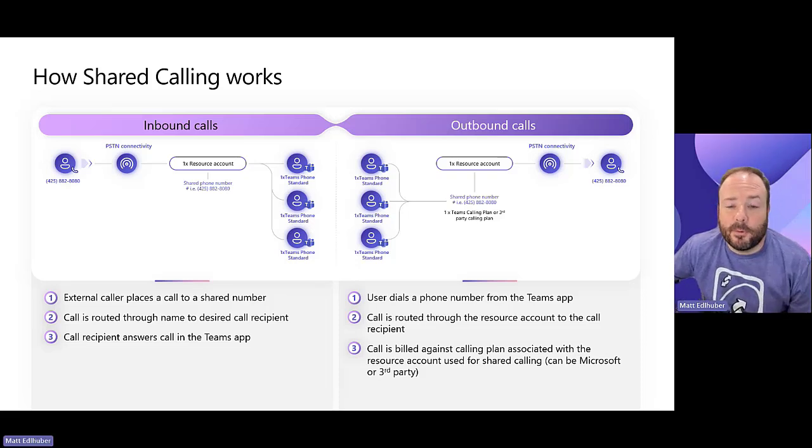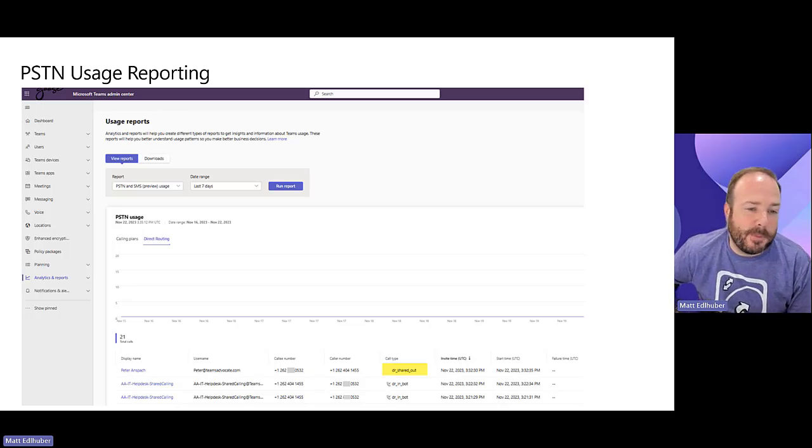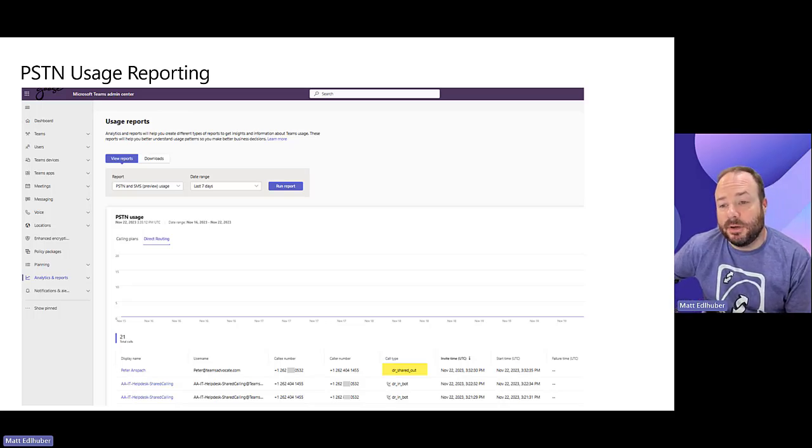So pretty straightforward there as far as how the feature works. I do like to call out that when we, from an IT admin perspective, get into the PSTN usage reports, we will see a newer call type here. In this example from my lab environment, I'm using direct routing. So we can see that it's showing dr_shared_out, direct routing, shared calling out.